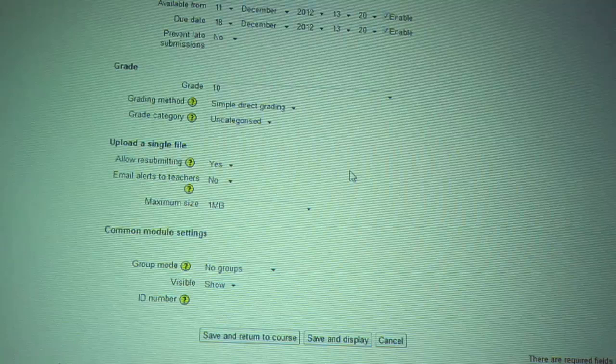Then, as you can see, there's a grade there, so let's say the assignment is worth 10 points, I'll just make it 10 points. And you always do want to allow resubmitting, because what if a student accidentally uploads the wrong file or something? So you should always change allow resubmitting to yes.